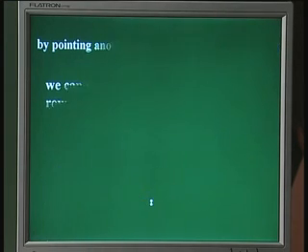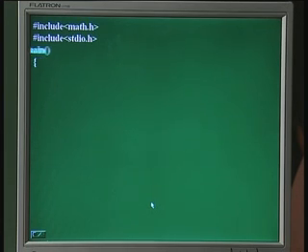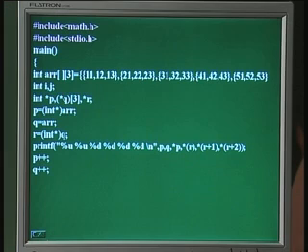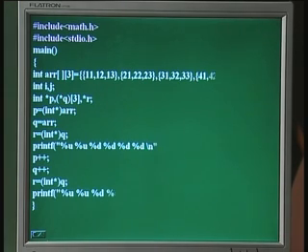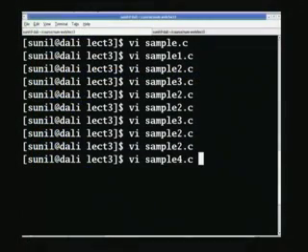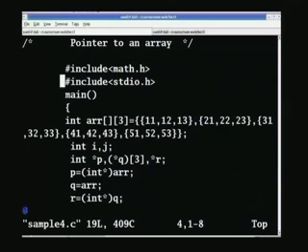There's no better way to understand this than actually looking through a program. So here is a program which will do this for us. We will see that here too.